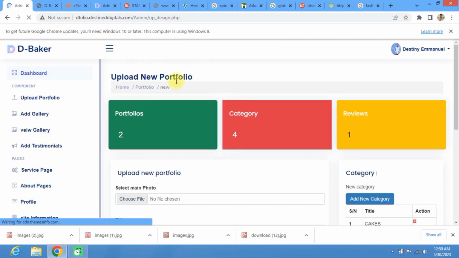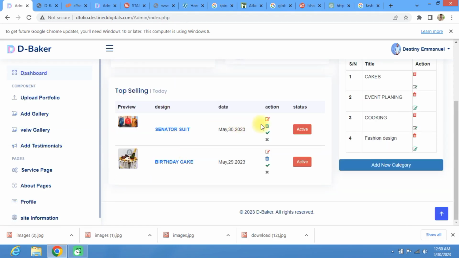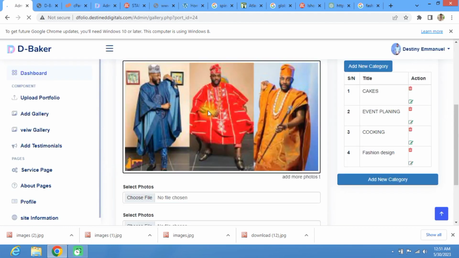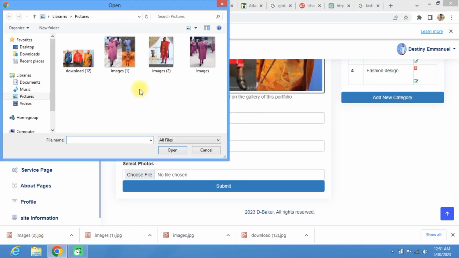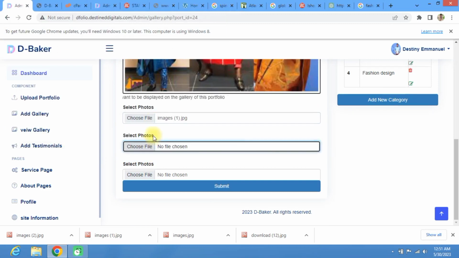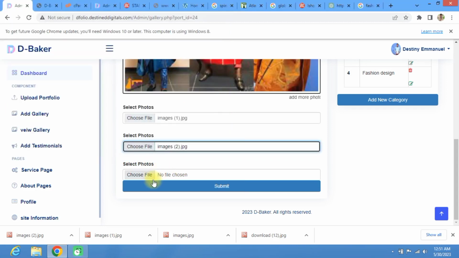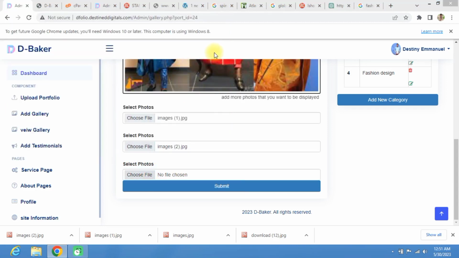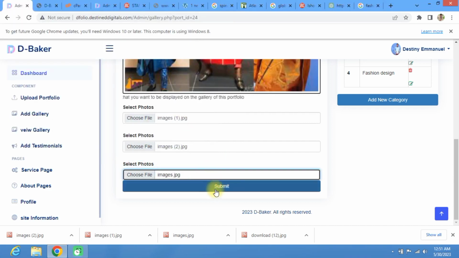So now the next thing we're going to do is to add galleries to that. Okay, so we're going to go over to the dashboard, then we select here the edit icon to add gallery. Then as you can see, this is the main picture. Then we're going to select the first one because we're adding gallery now. Select the first one, select the second one. You can add 3 at a time, and note you can also come back and add another 3 again. So all the pictures are going to be shown on the slider for that portfolio. So we upload.